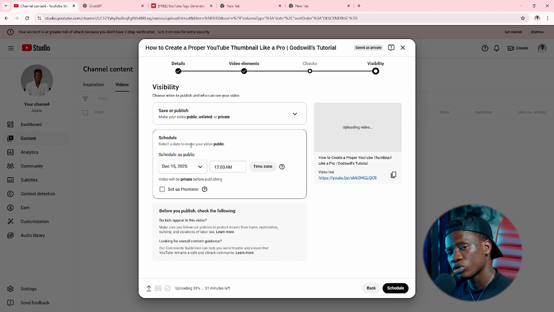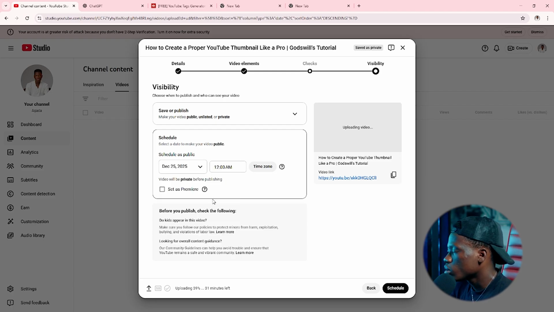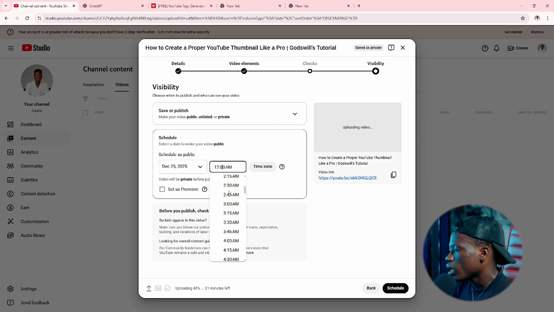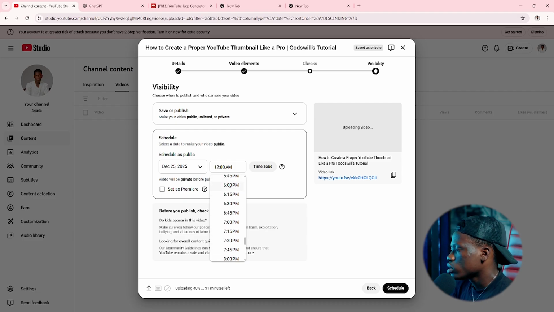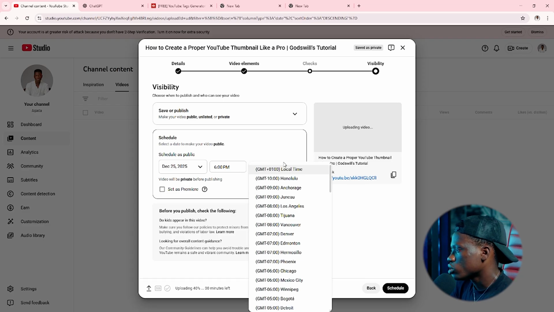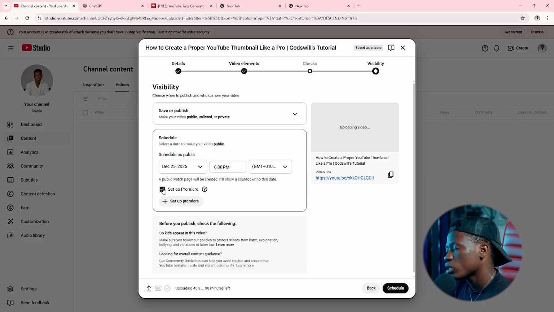Schedule. This is how I'm going to schedule my video. For example, I want to premiere on the 25th of December. I'm going to click 25th of December. I'm going to select the time, say like 6 p.m. That's 18:00. Time zone. So my time zone is +1. I'm in Nigeria. So set as premiere. I want it to premiere.